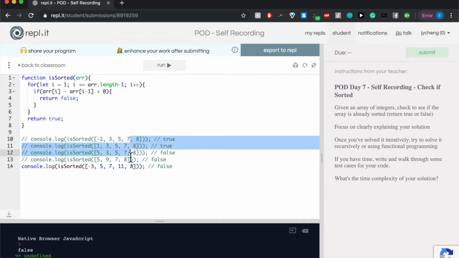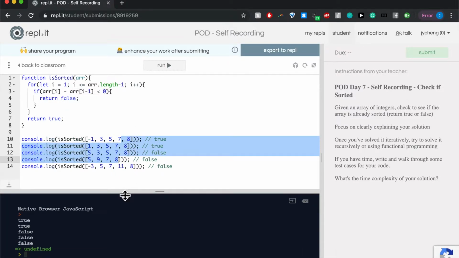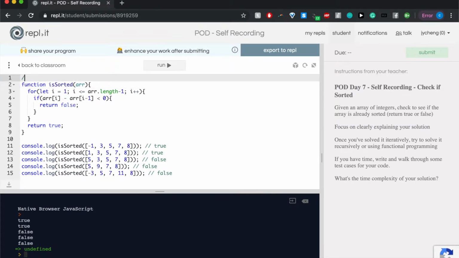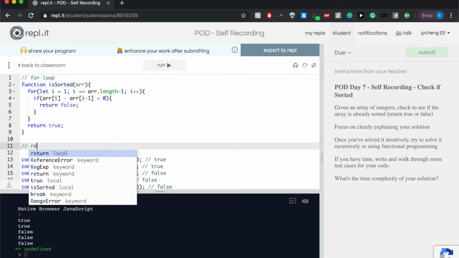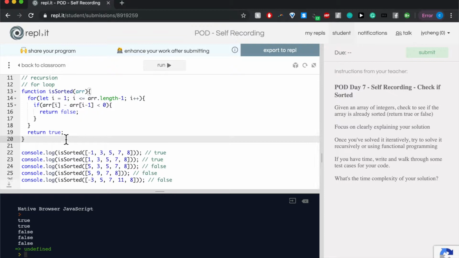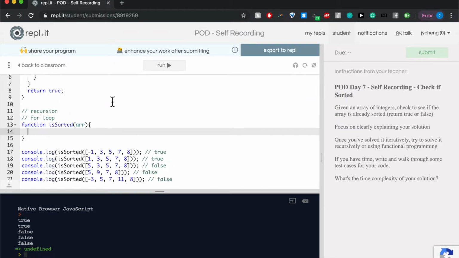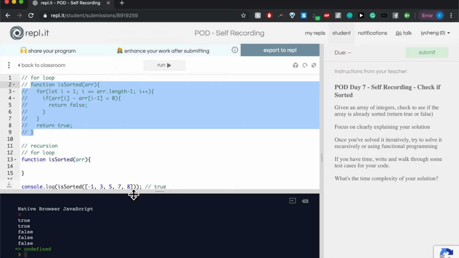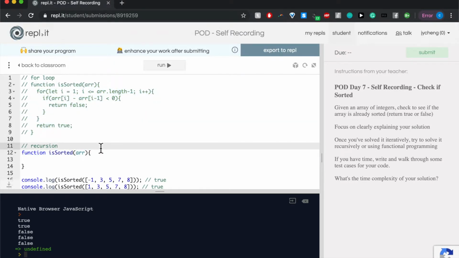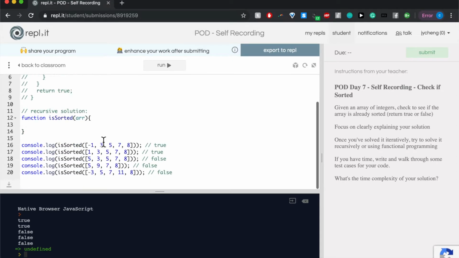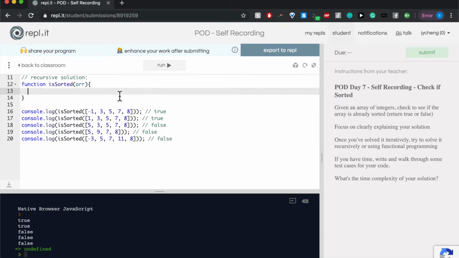There we go. Okay, now that we have our working solution for isSorted, using a for loop, we can move on to solve it recursively. Okay, let me comment this out and start doing the recursive solution.